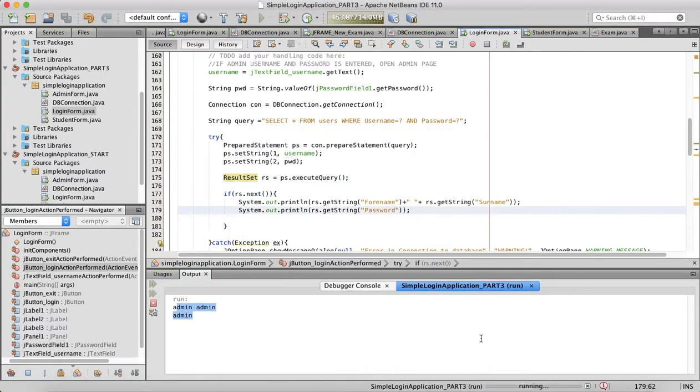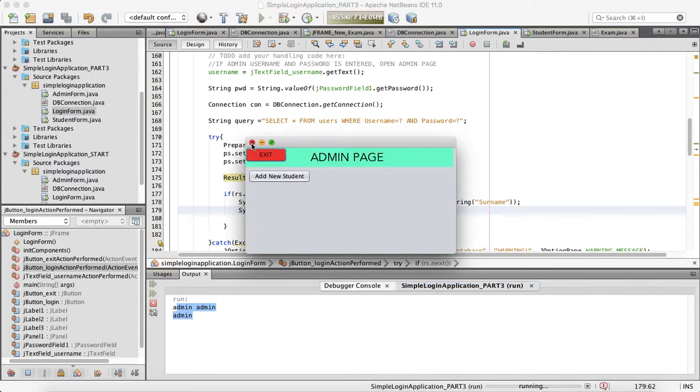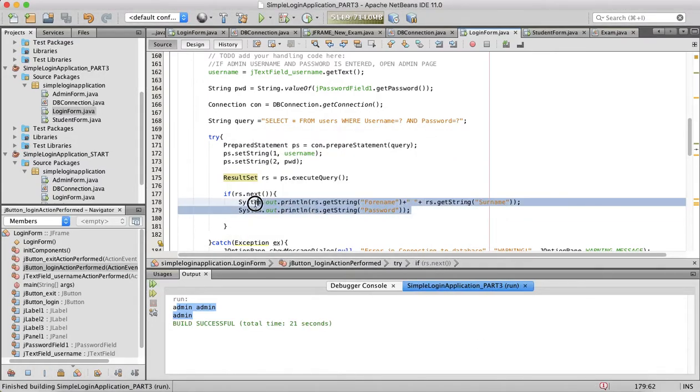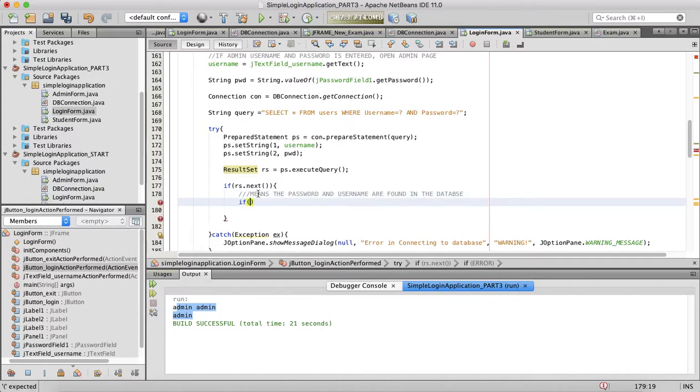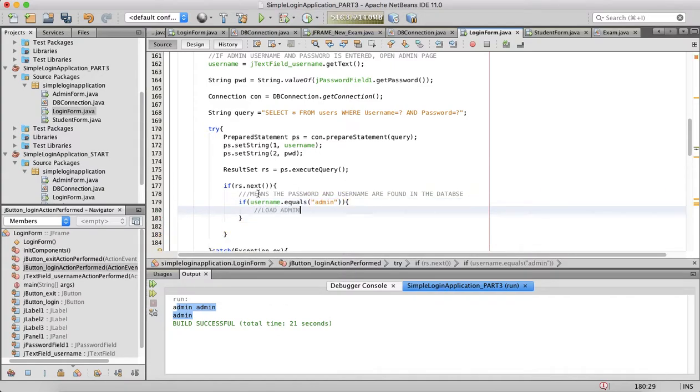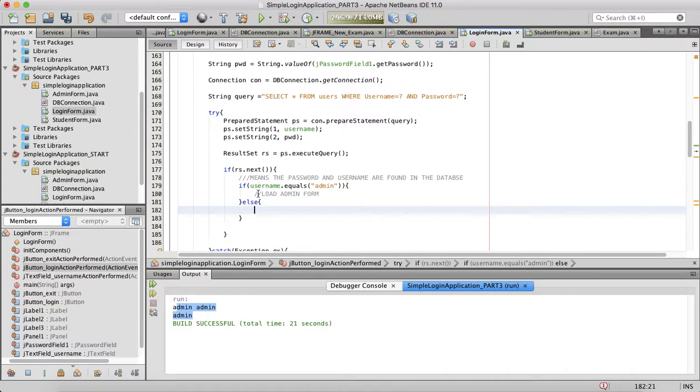Now what we need to do is have it only load up the admin screen if it's admin, because at this point it means the password and username are found in the database. Now if what you used for the username equals admin, then we would want to load the admin form. Otherwise they've successfully logged in, so we want to load the student form.